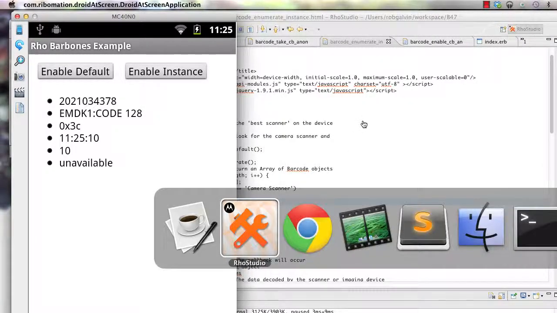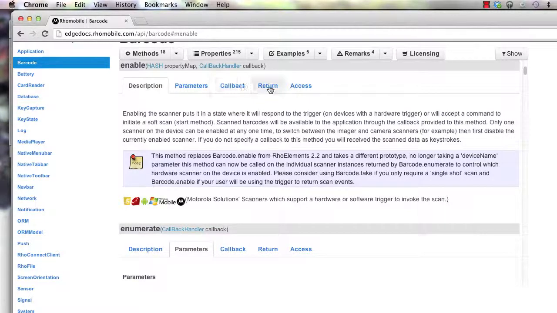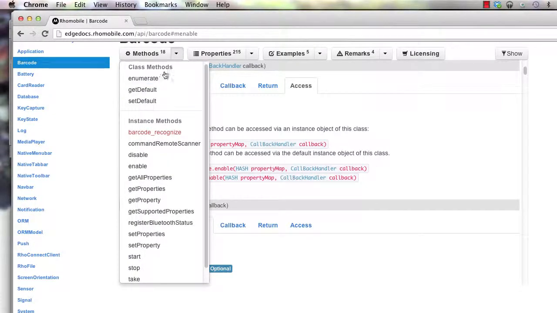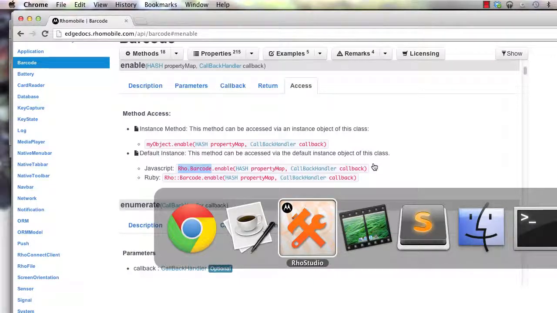You'll see in the documentation, if I look at the enable method, you'll see the access tab, and most of our APIs support instance methods and the default instance. Some do not, so you'll need to make sure when you check if you're allowed to do an instance method. And when you look at this, if you don't see any instance methods listed in the documentation, you need to just do the class instance instead. Okay, so that's instances.